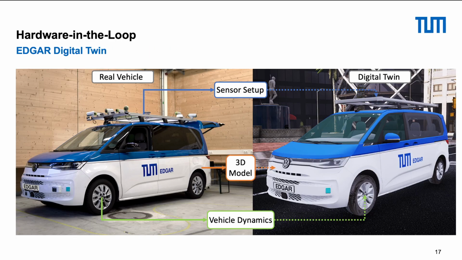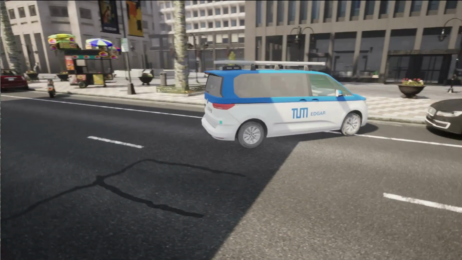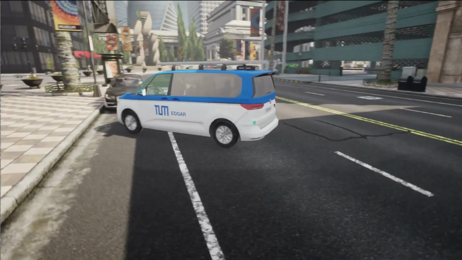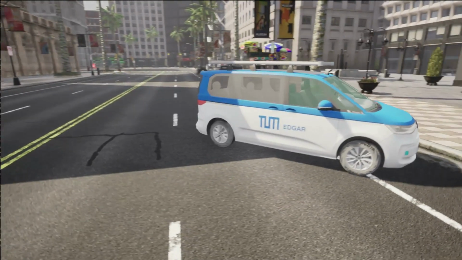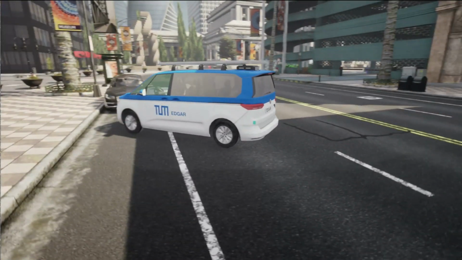We further created a 3D digital twin of EDGAR, which has an accurate sensor setup and sensor models, a 3D model of the vehicle, and finally, vehicle dynamics models with accurate parameterization. You can download and use the 3D model of EDGAR today from our GitHub website. You see here our TUM EDGAR running in a 3D environment of Kala. This is a setup you can download today and drive with EDGAR in your own environment.